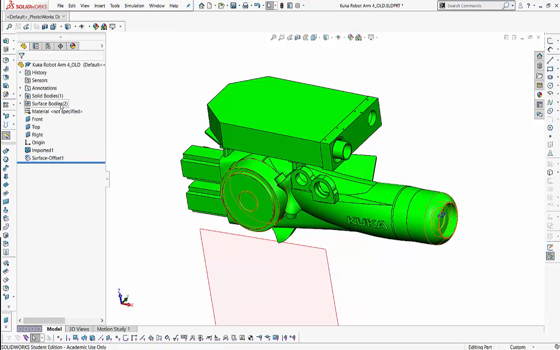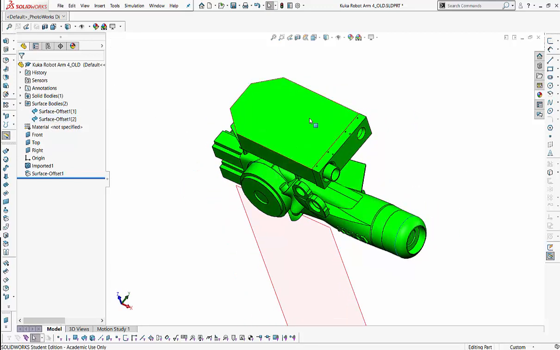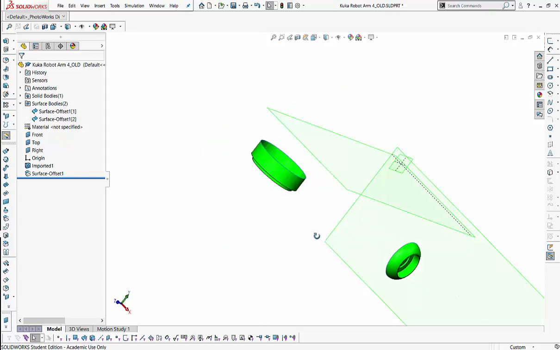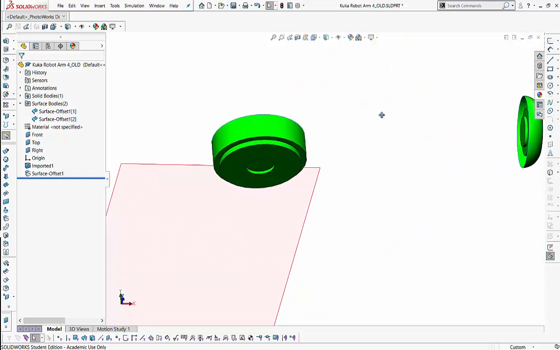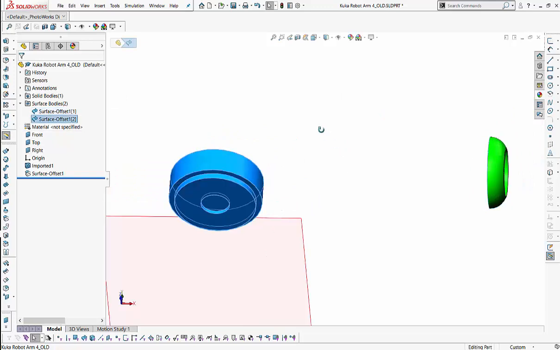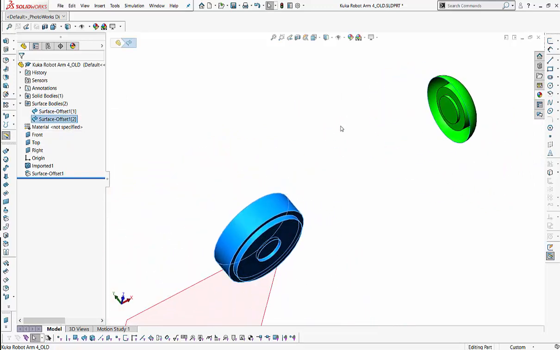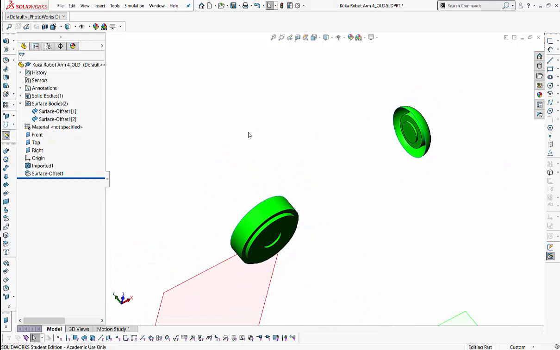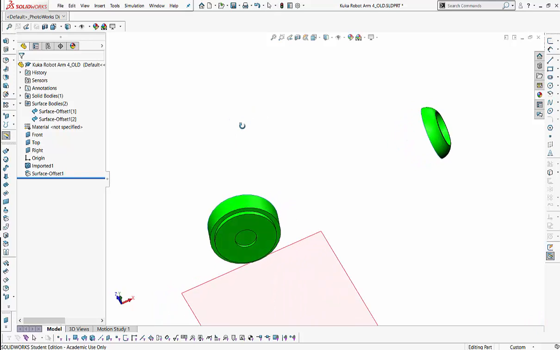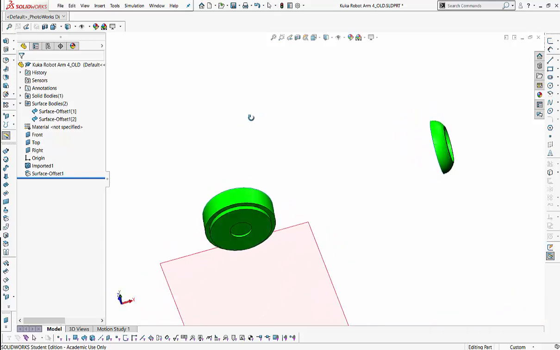Under the surface bodies, there are two sets of bodies. One is over here, and the other is over here. In fact, let me hide the entire solid body. Let me press tab, and you will see that there are two bodies of surfaces. One is this one here, and the other is this one. So these are the surfaces that I can export to other CAD software or 3D modeling software to work with.